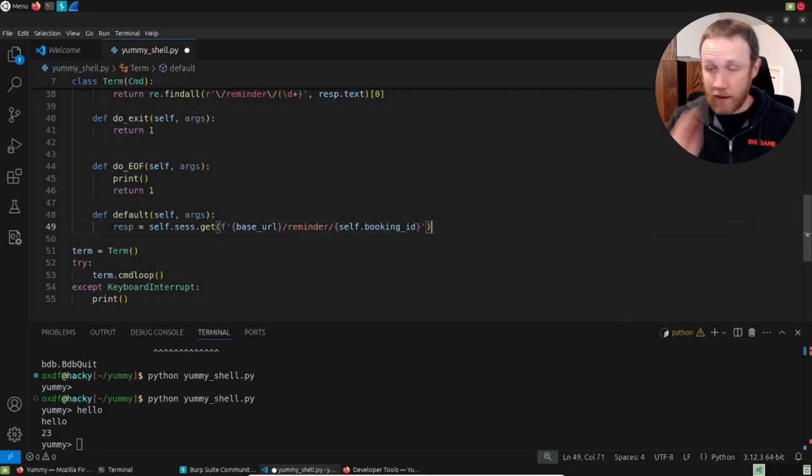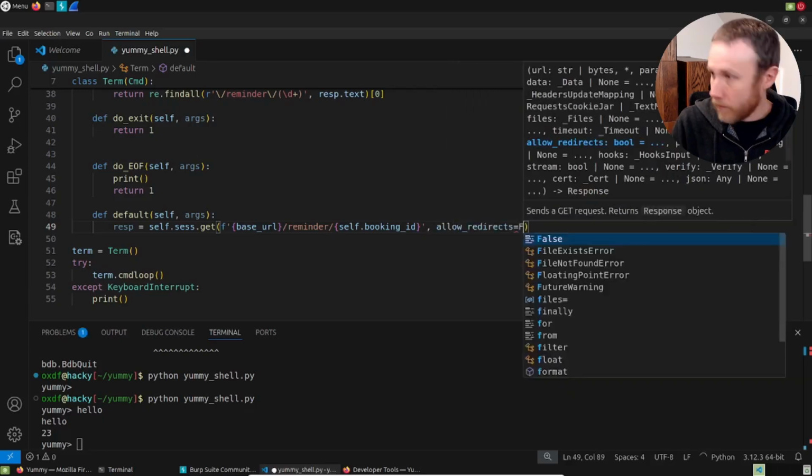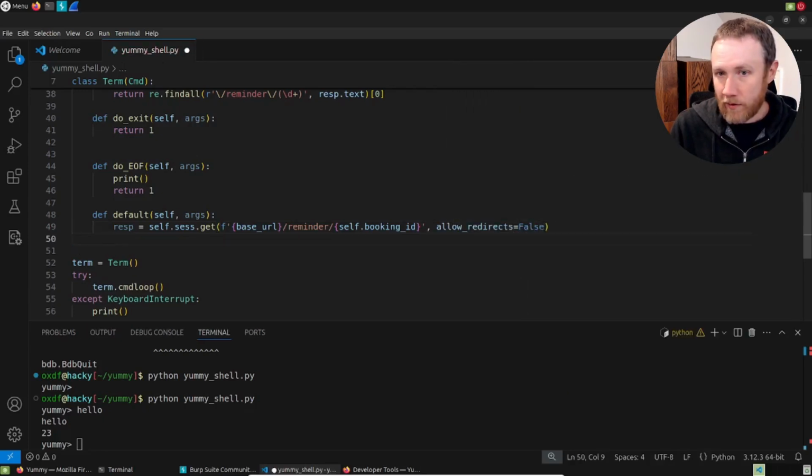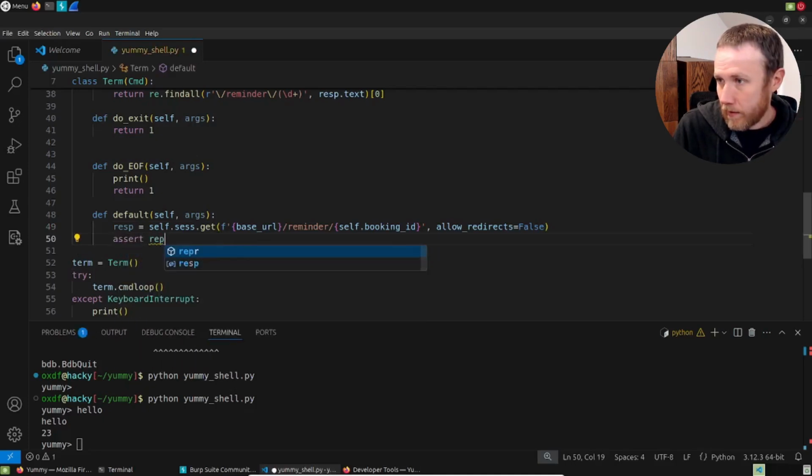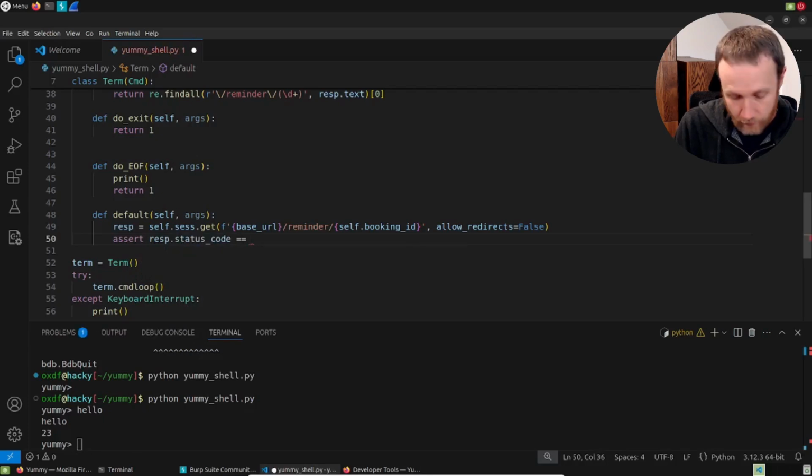So that should get me the first request, which is going to return a redirect. So let's actually do this. We'll say allow redirects equals false. Now we should expect this to be returning a 302 redirect, right? So we'll say assert response status code equals 302.